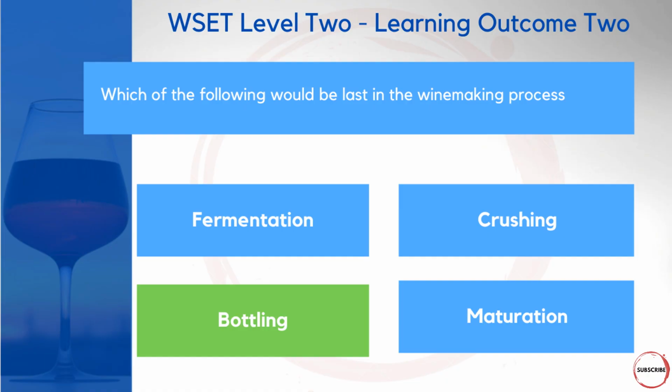Pretty simple example, I think, here, but again, it's just getting you familiar with that style of question and how the multiple choice questions for WSET Level 2 play out as you go through the exam. So the answer here is, of course, bottling. We can't be bottling our wine until we've done all those other stages.